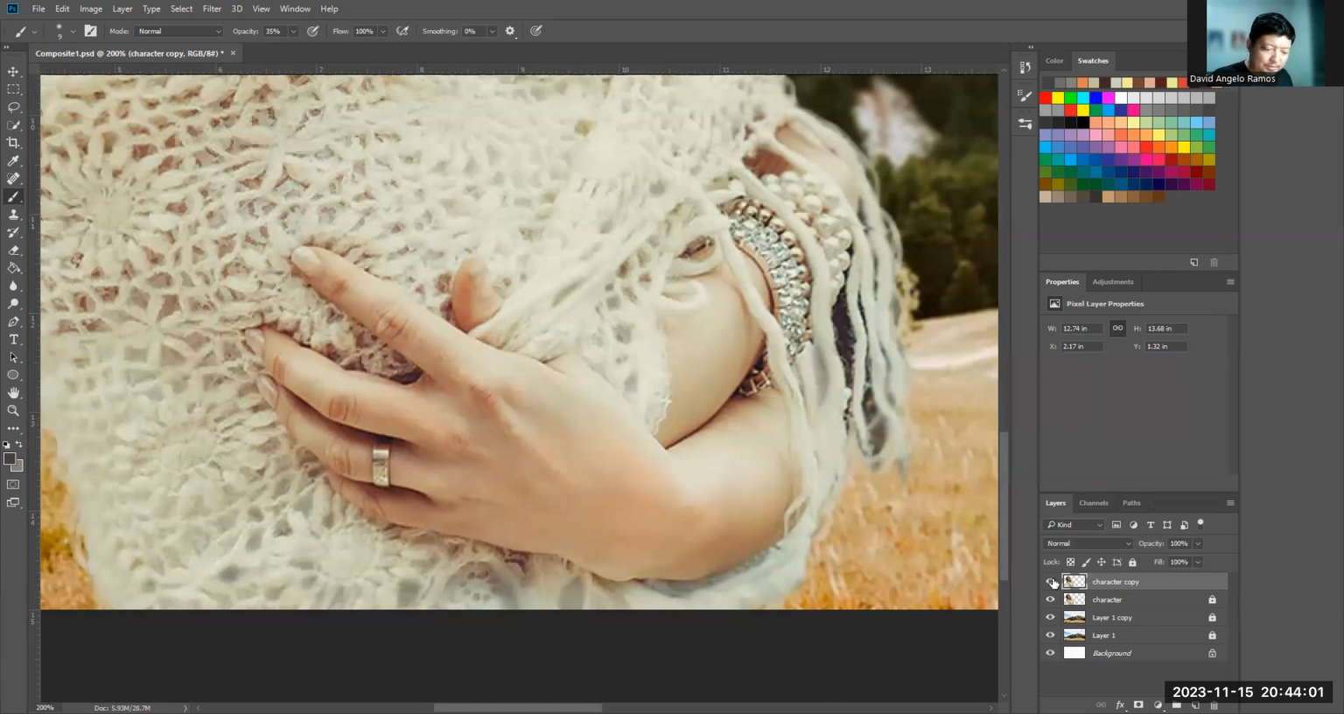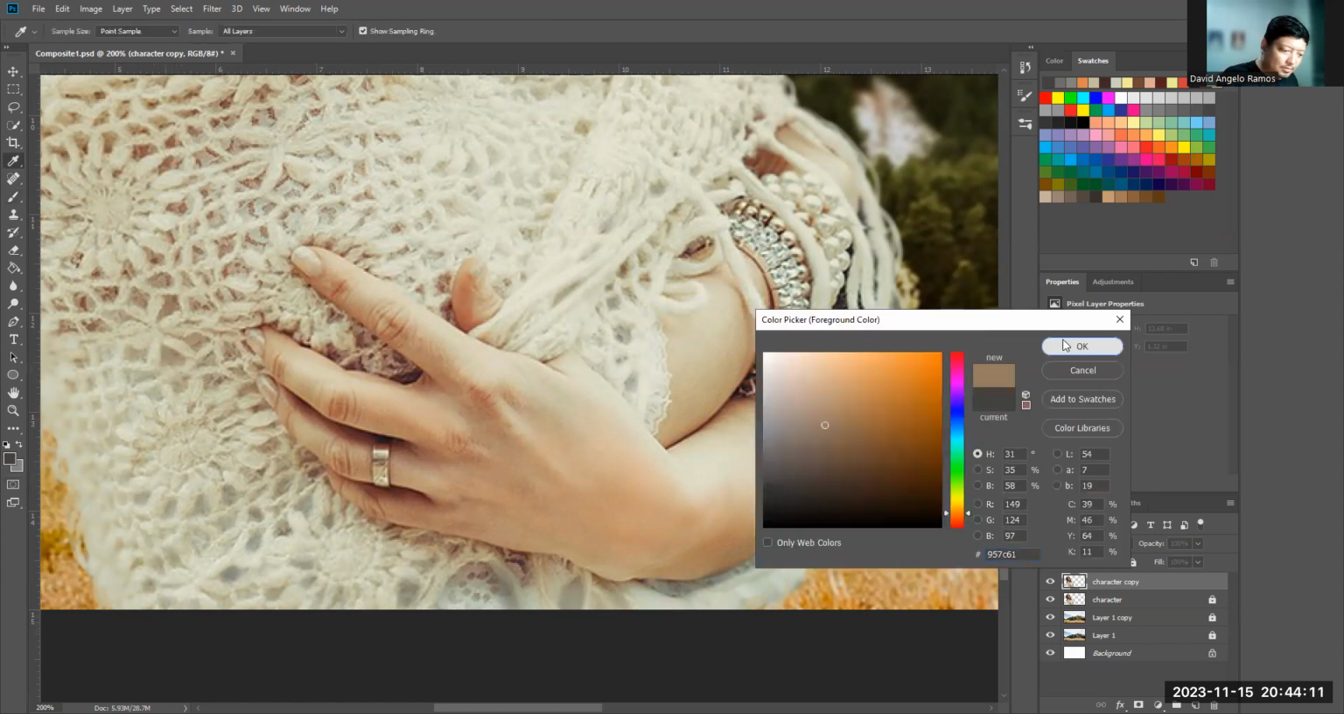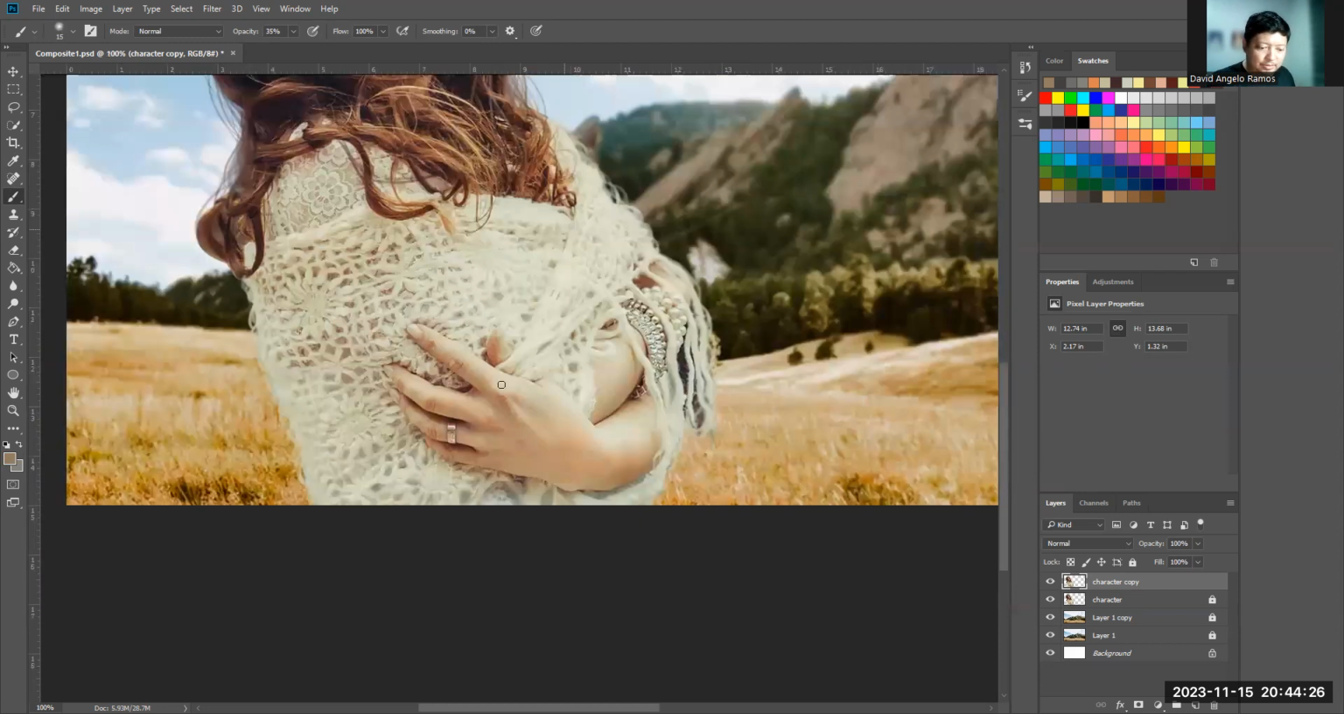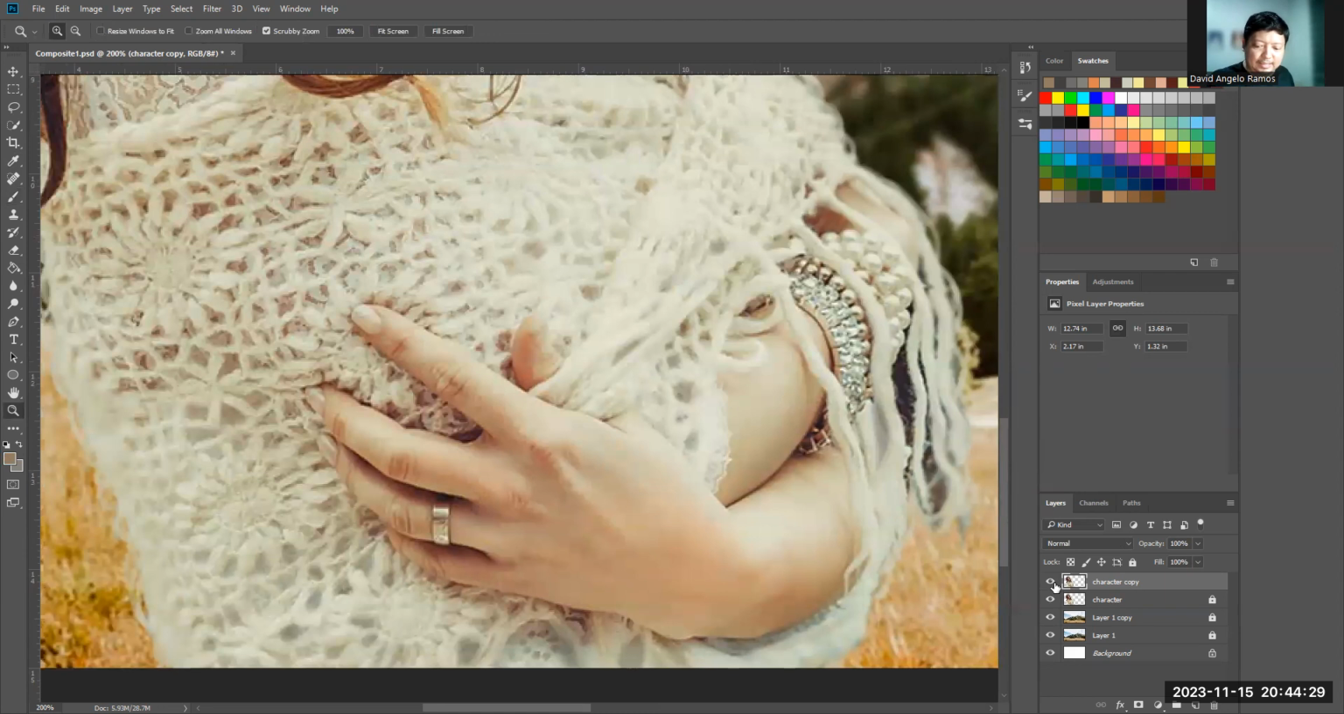Okay, so we've just enhanced some of the shadows of this character. Yeah. So that's how we do it. Okay, so let's blind this layer. Let's cover this layer. Okay, you see that? You see the improvement?